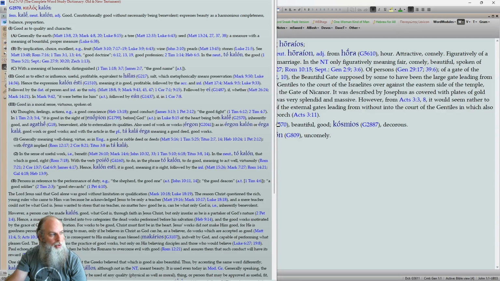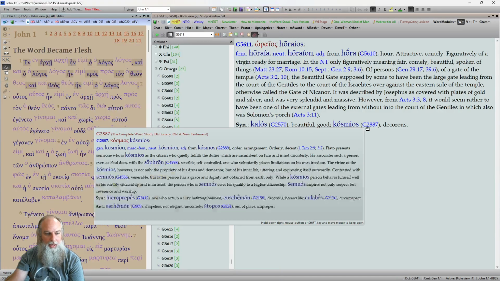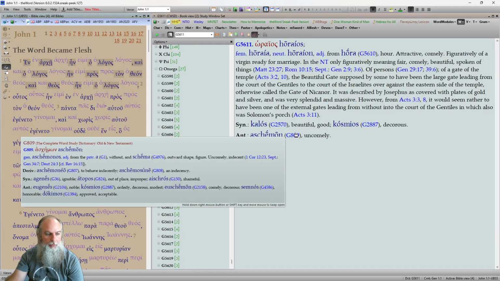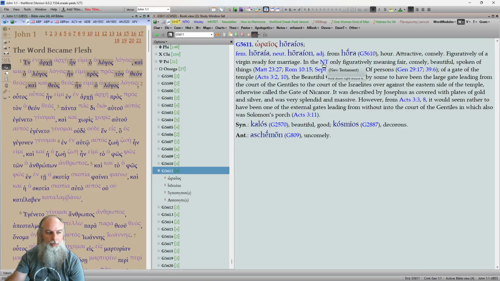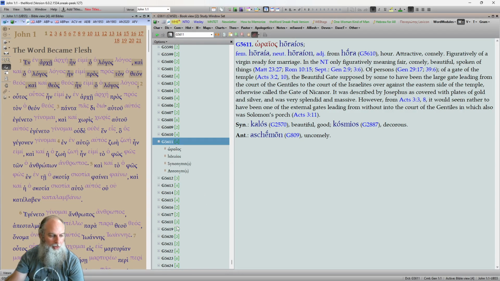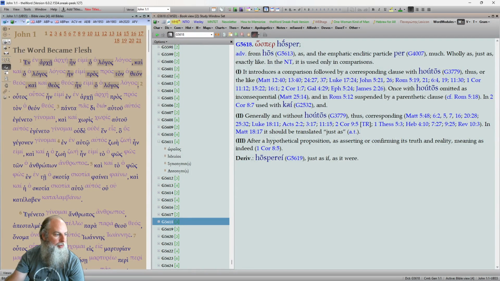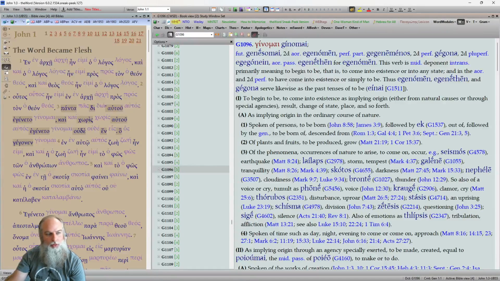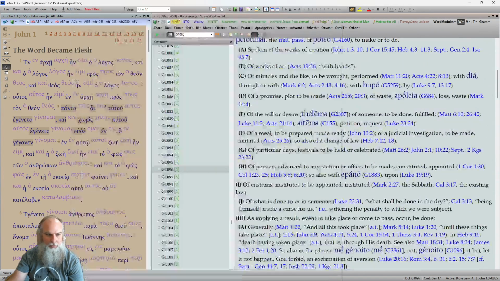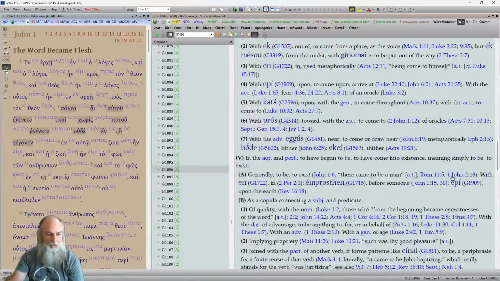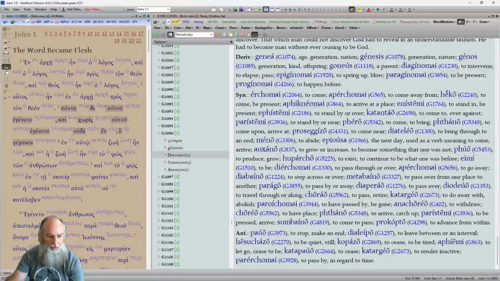You can get in here and go into kalos if you want to see that. You can go to kosmios. You can hover that and see that again. You can go to askemon and see that again and hover that as well. Some very helpful resources there. Some links are shown throughout, like the New Testament there. Let's go to another one here. Ginomai. And you can see a lot of definition in there, and you can check that out and compare it with these other words as you use the dictionary and go back and forth.